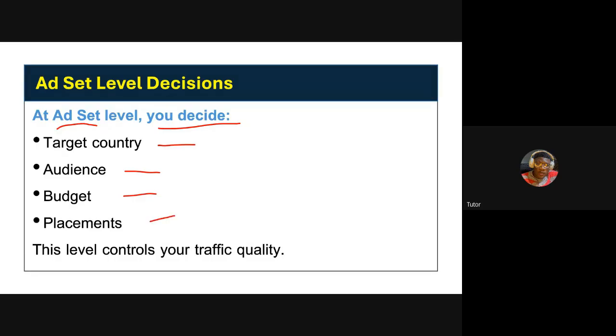So when you start placing an ad, after you select traffic objective, then you continue. It's going to take you to the ad set level, and that's the level where you choose your target country, the audience you want to target, the budget, which is the amount you want to spend on the ad, and also the placement. This level controls your traffic quality. So these are the processes you follow to set up your ad.